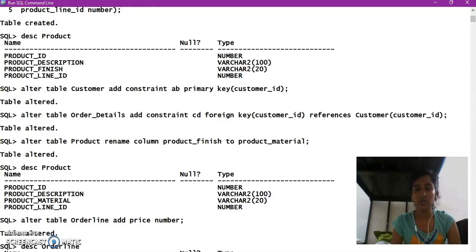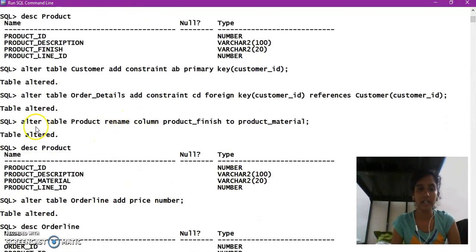Now next is to rename a particular column. So that can be done by giving the command alter table product rename. Product is a table in which I have the attribute I want to rename. Rename column product finish to product material, that is product finish is the name already given, and I wanted to change it to product material. And once enter is given, the table is altered. So once I've described it, as you can see, the product finish has been altered to product material.